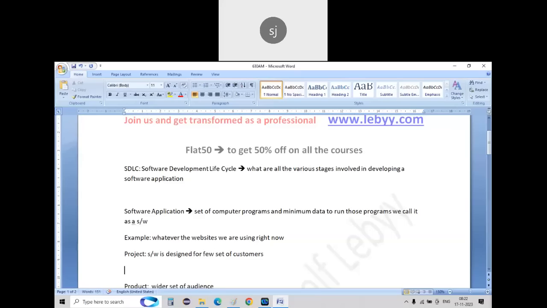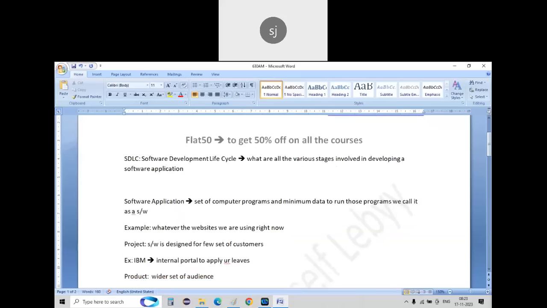What is the best example for this? A project. Assume that you are working for an IBM organization, guys. There is an internal portal where you can apply for your leaves. Only a person who is working for IBM can apply for leaves there. Suppose Rajesh is working for IBM, so he can use that portal to apply leaves. Consider that Surendra is working for TCS. He can't use the IBM portal to apply for leaves. That particular application, we call it a project.